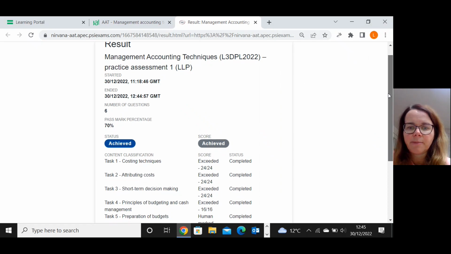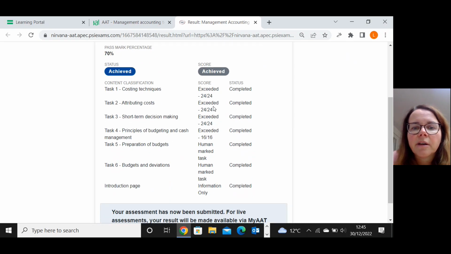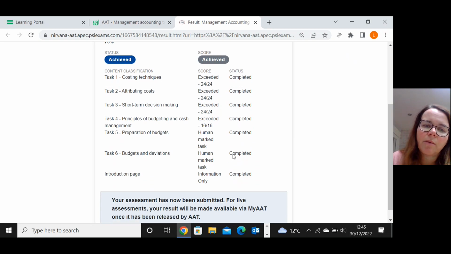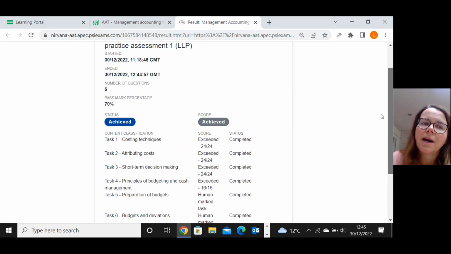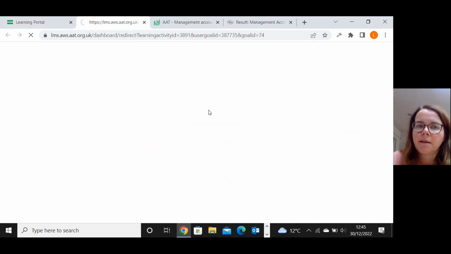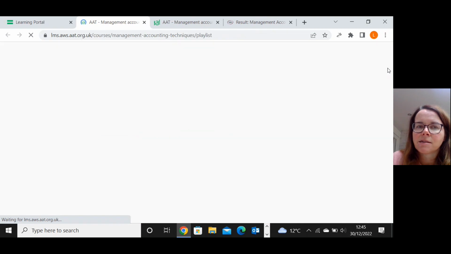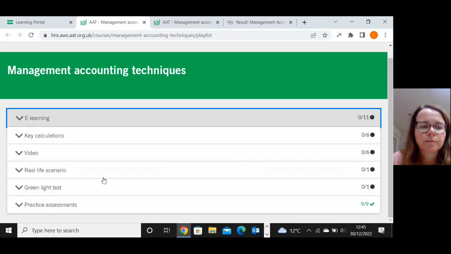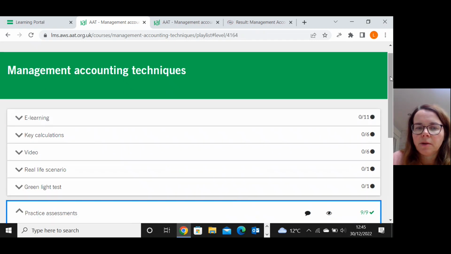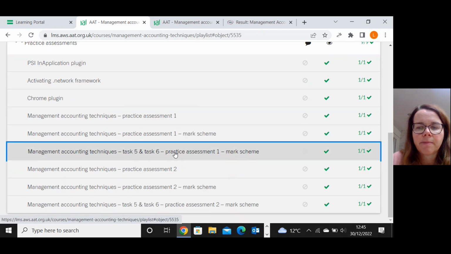So here's my feedback. Let's just make sure we did get everything right on those earlier ones. So obviously when you do these practice ones, it can't tell you how well you've done on the Excel. You will have to go into the answers, which are on the lifelong learning portal. I'm just showing you now. 5 and 6, mark scheme.